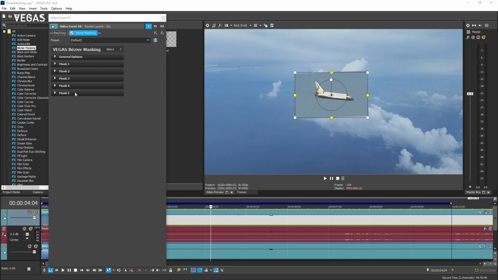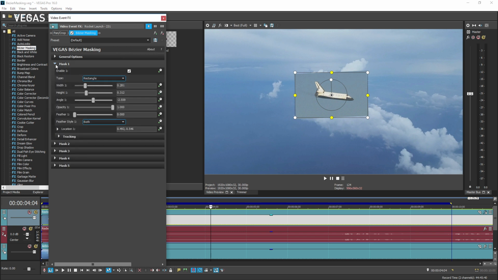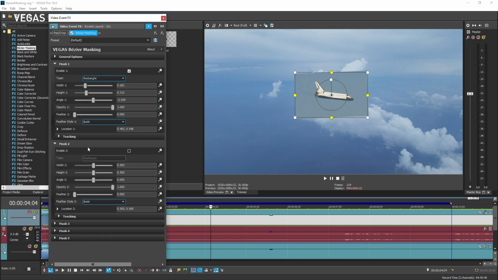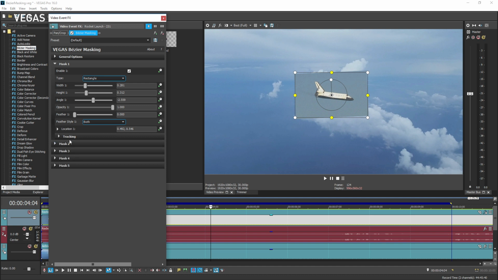Click the Expand arrow for Mask 1 to reveal its parameter controls. Notice that the Enable button is selected. If you were to look at the other masks, you'd see that their Enable buttons are not selected. Deselect the Enable button to turn the mask off. This essentially masks out the entire video. Select the Enable 1 button to turn the mask back on. You can enable and disable the other masks in exactly the same way.